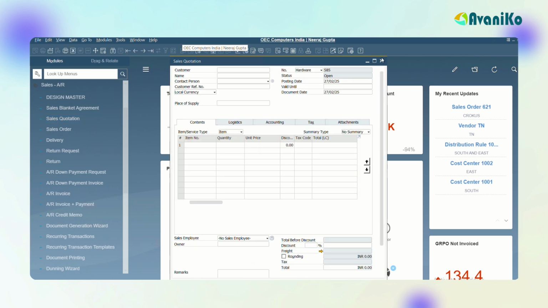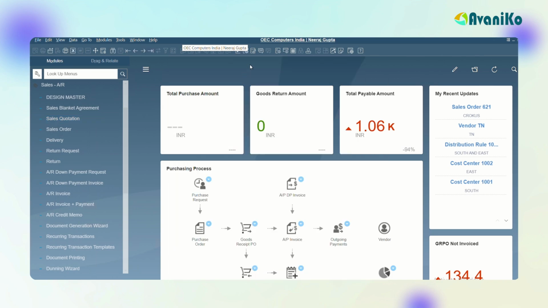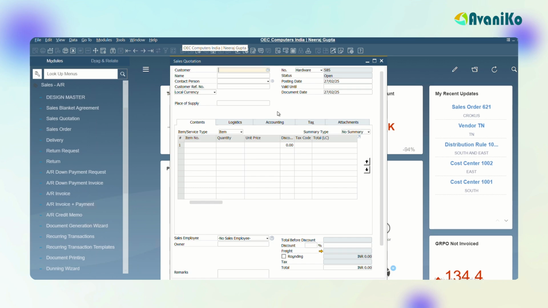The second concept of the sales process is the sales quotation. It is available under Sales AR, sales quotation. The sales quotation is where we send the customer a quotation. If the prices are good, then the quotation can be converted into a sales order. In order to raise a sales quotation, we need not create a customer. With leads also, we'll be able to create the sales quotation.